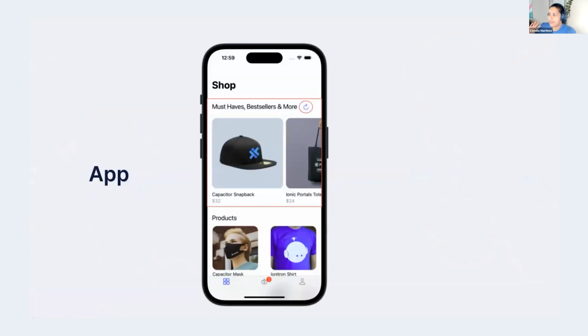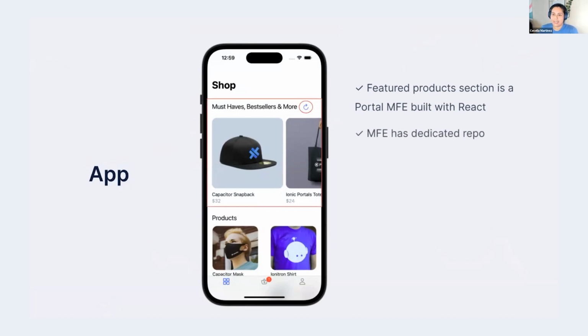So this is an example of our application. This is the e-commerce app that everyone's working on in our scenario that we've used so far. And the square in red is our featured products, and it is a micro front end. It's a portal micro front end specifically, and it's built with React. So this micro front end has a dedicated repository that is separate from the native application, and it's developed separately, autonomously by the team.